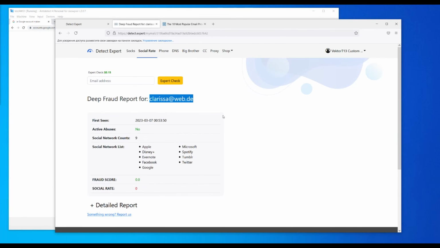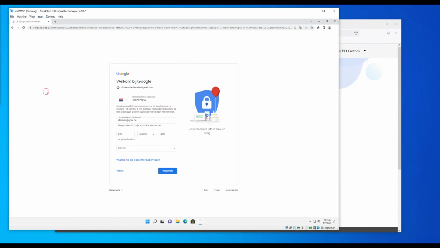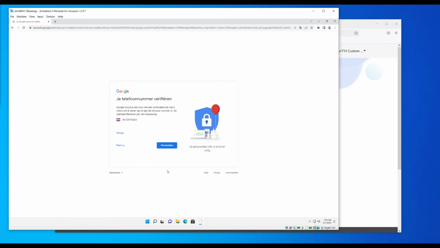You can input any data. Active addresses, no. Social networks, as you can see, there's even a Microsoft network. Okay, so I will use this email. I will input this data. April 1988. Okay.